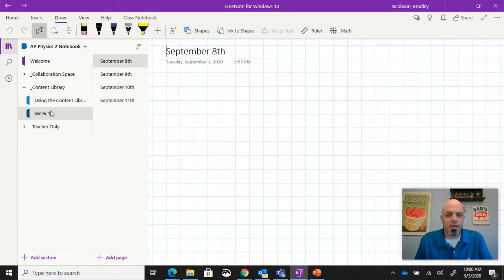They can see, like, I've got week 1 set up. Here's the stuff that we're going to do for each day. And then they'll have a student notebook that has their name and their specific sections.